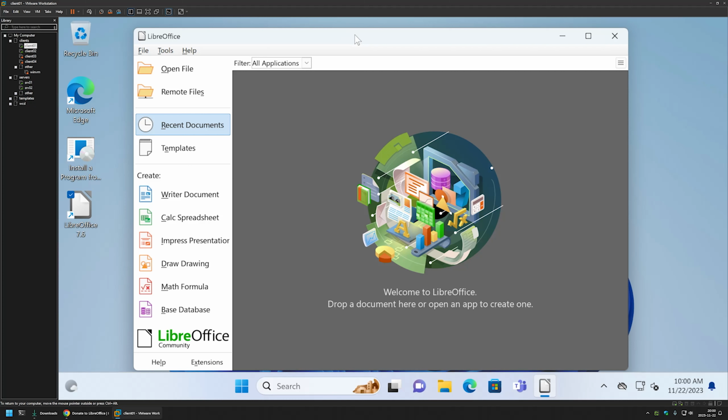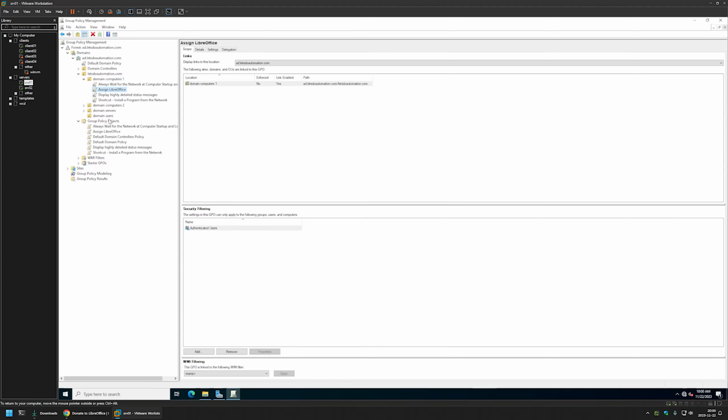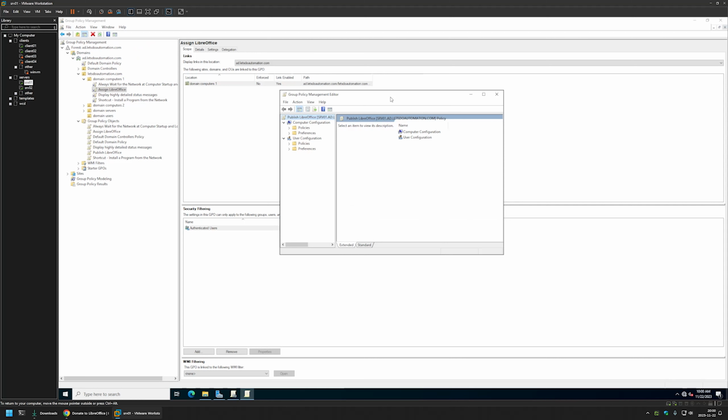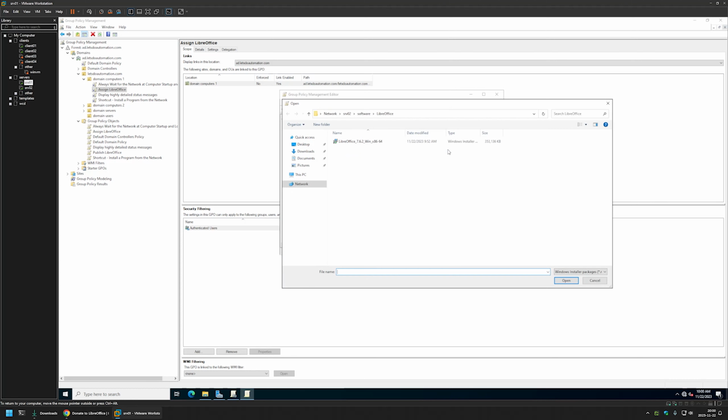Now let's create another policy that will allow our users to install the software whenever they like. So for that, I will go back to my server, right click on Group Policy Objects and select New. I will name this policy Publish LibreOffice and click OK. I will right click on the policy here, go to Edit. And this time, because our policy is for our users, we need to go to User Configuration, Policies, Software Settings, and Software Installation. I will right click here, go to New and select Package.